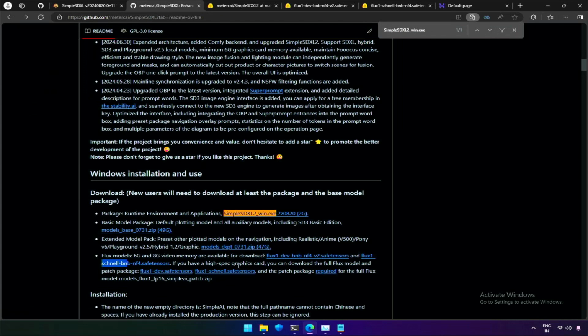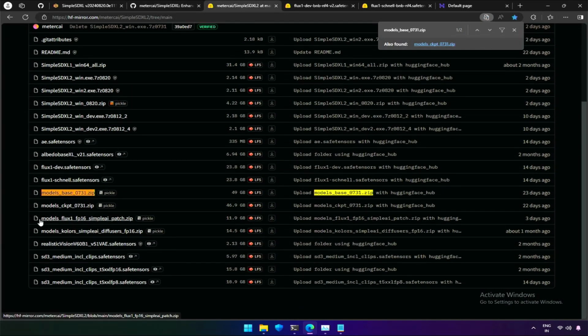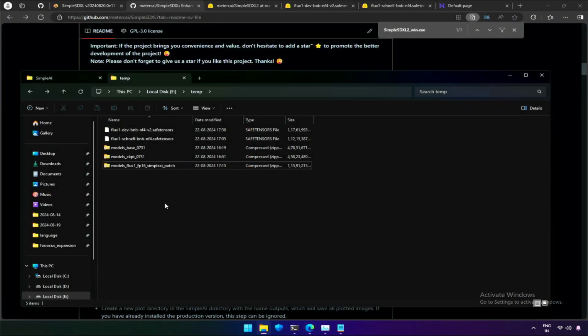There are 2 more Flux models mentioned here, but they need a big graphics card, so I did not download them. To use these bigger models you are required to have a patch package. It's also available on the same website where we downloaded the CKPT model. We have downloaded all the files.